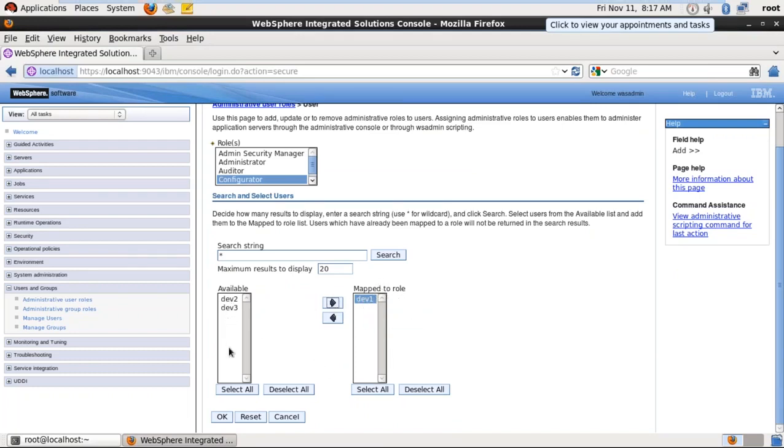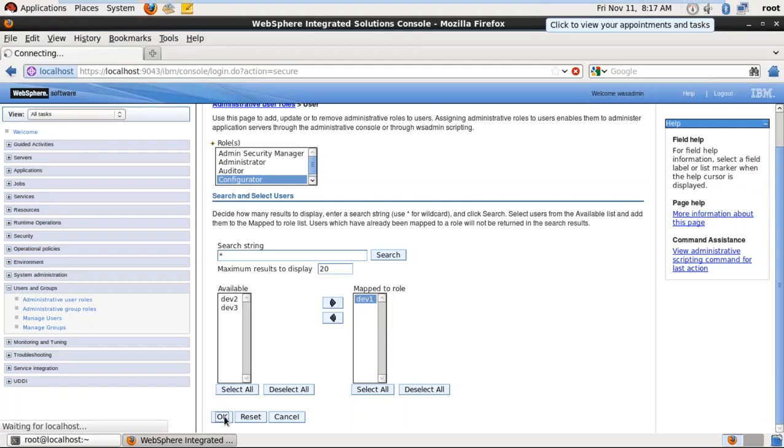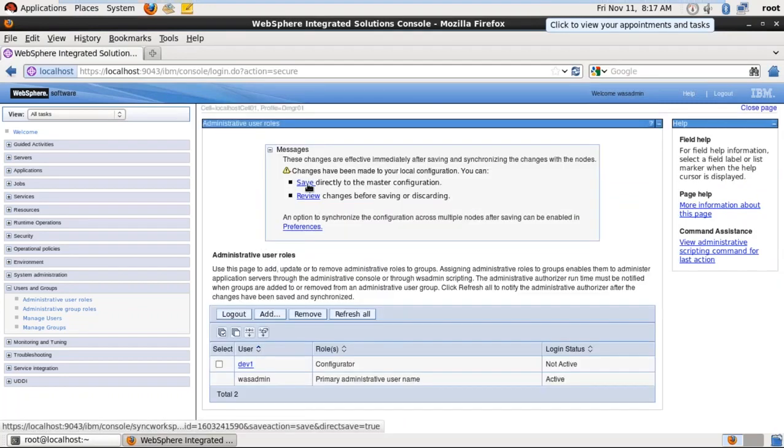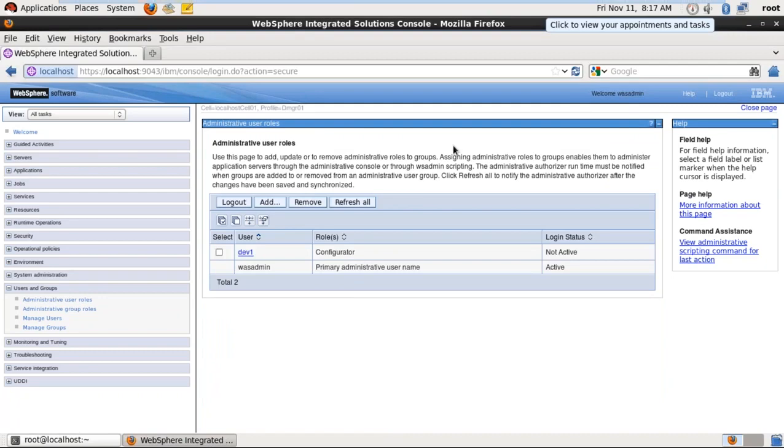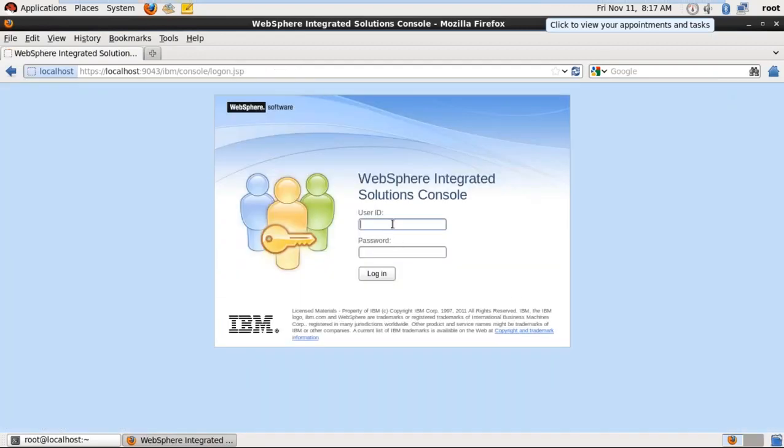These are all the available users and these are all the mapped users. Click on OK. Save the configurations. So I have assigned configurator role to dev1. So now try to log in with dev1. Log out from this console. Dev1 user login.